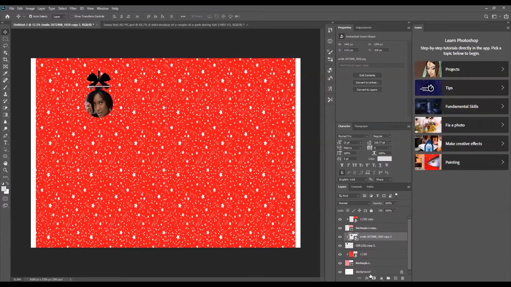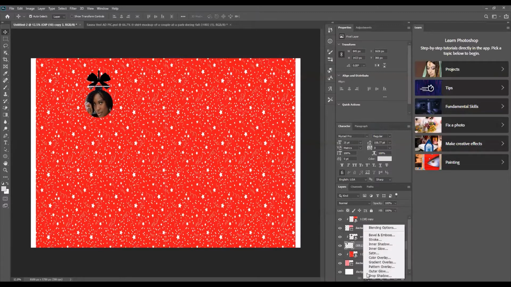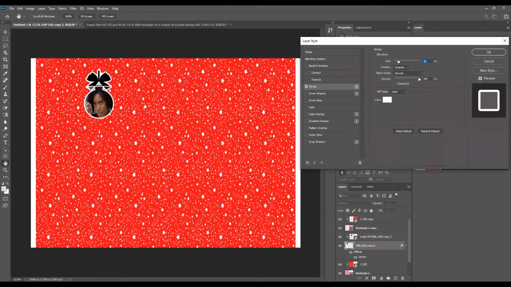And then now what I'm going to do is I want to give this ornament a stroke. So I'm on the ornament layer. I'm going to go to FX. I'm going to go to stroke. Okay. I'm just going to give it a little stroke around it. And that looks cute right there.